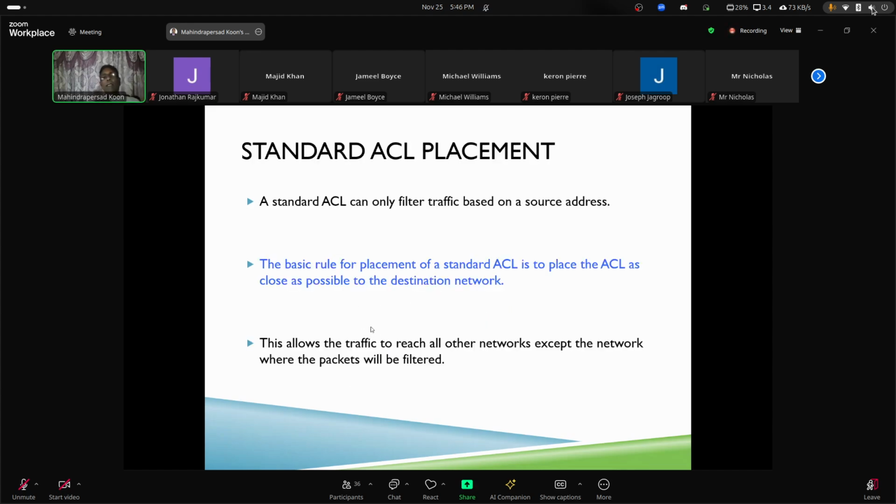A standard ACL can only filter traffic based on a source address. We said that earlier, right? The standard ACLs filter traffic based on source IP address. The basic rule for placement of a standard ACL is to place the ACL as close as possible to the destination network. So in other words, you're only doing the filtering down there. This allows the traffic to reach all other networks except the network where the packets will be filtered.